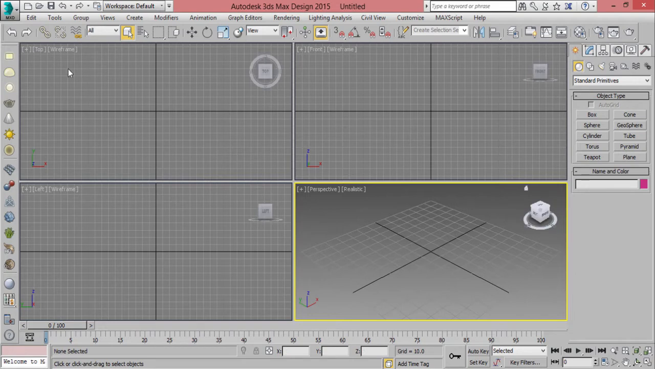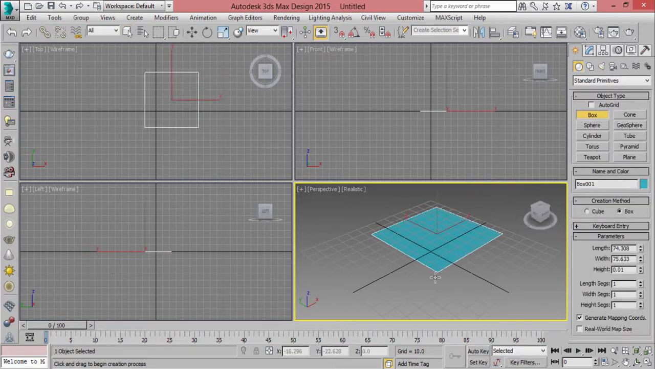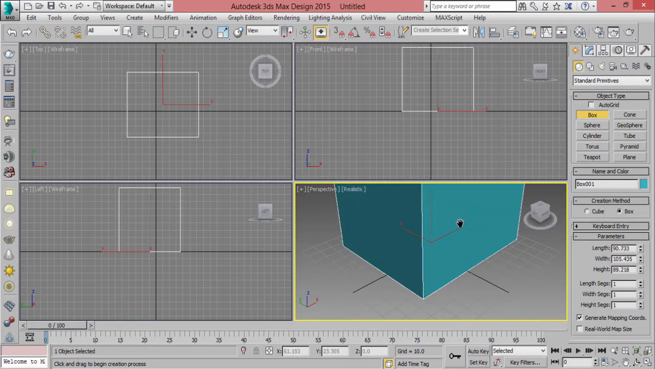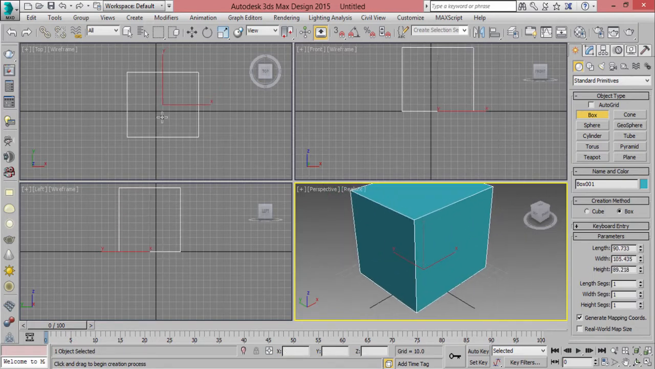Okay, and now this is the V-Ray, the new V-Ray 3 toolbar. You will not need this if you have the older version of V-Ray. And now let's talk about the main keys and the shortcuts that we will use.